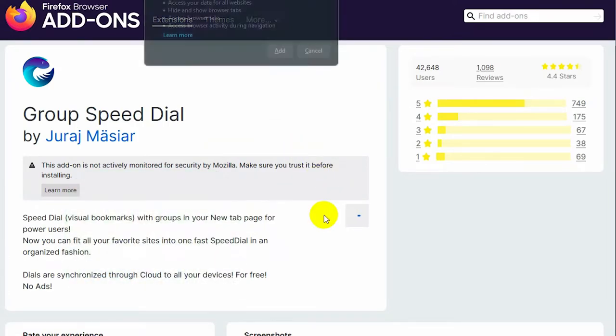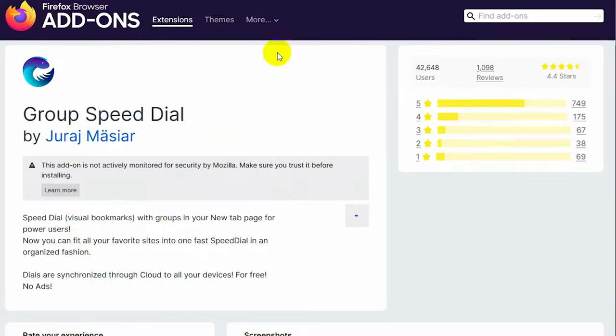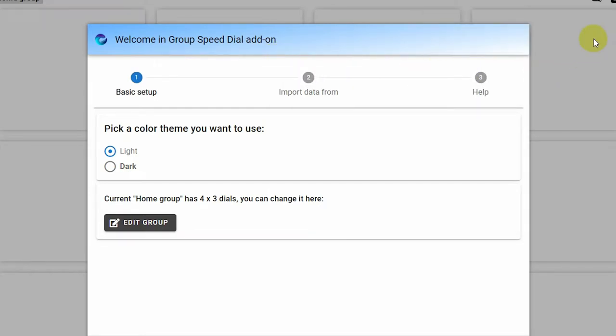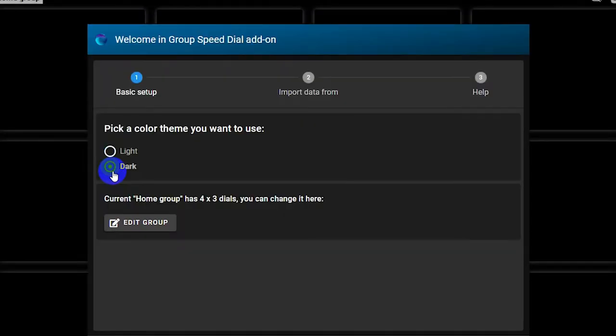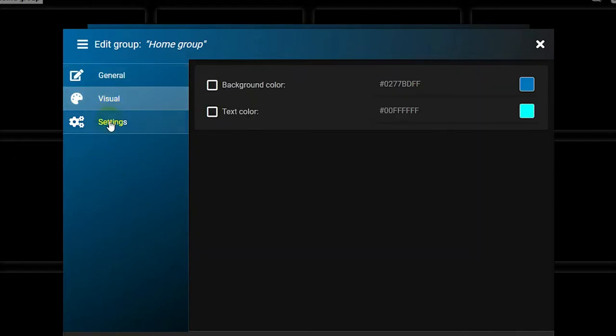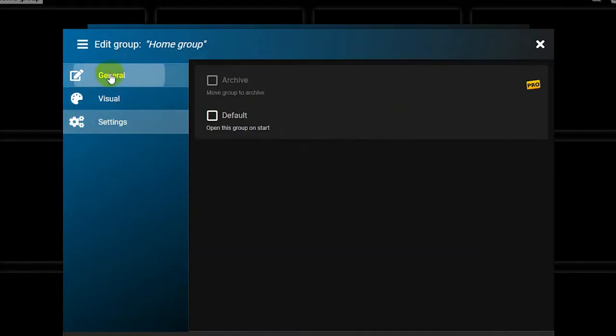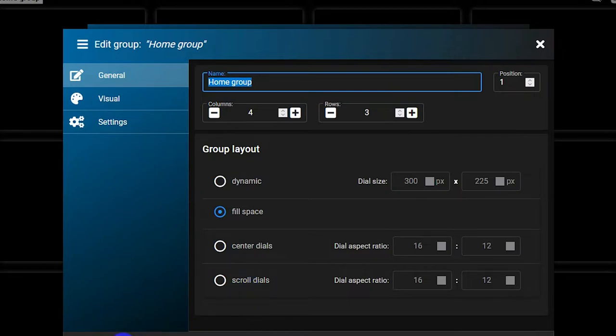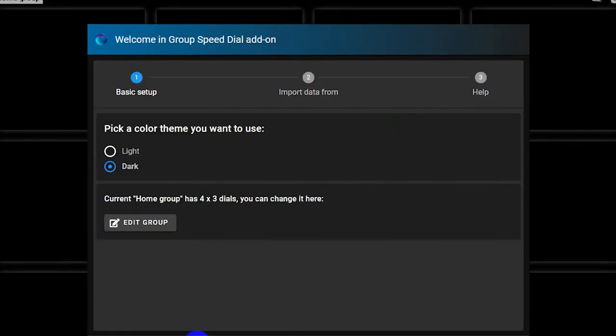Right below this video, I give a link to a zip archive that contains my own configuration file. You can download it and use it as the first step in customizing the Group Speed Dial extension to your needs. This is how you see this extension for the first time after its launch. This is how your start page will look with an empty, not configured configuration file.